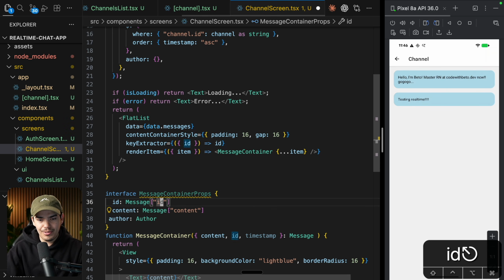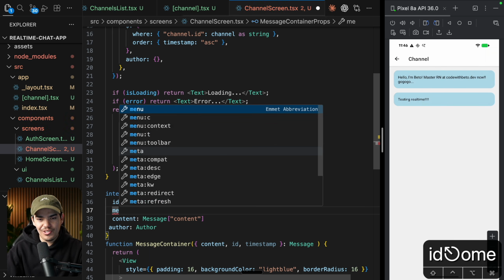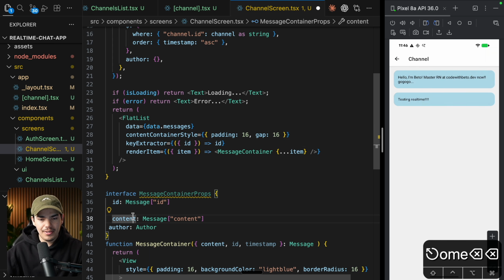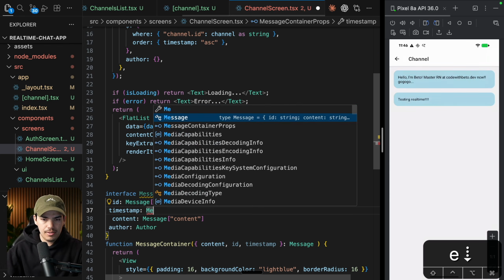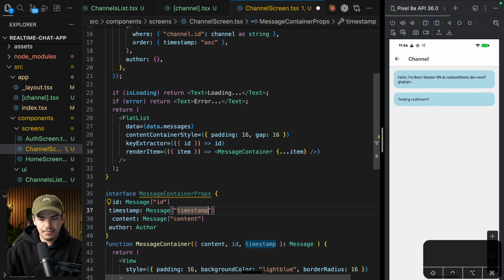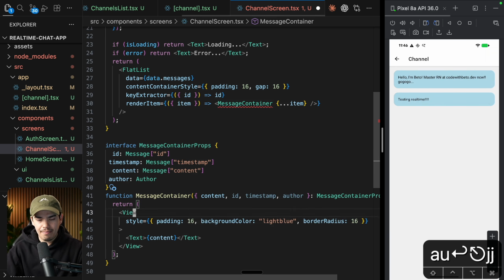But in case you didn't know, you can also do this. Author, content, message. Is it message? I forgot. Content, timestamp. Message. Timestamp. And now I can change the type to be message container props. And I can get the author here. So I know who sent this.